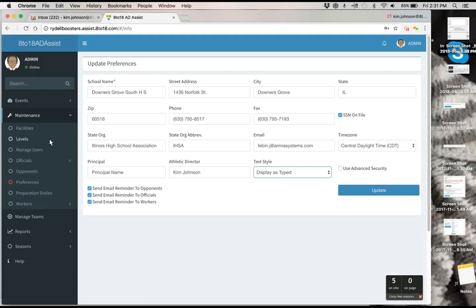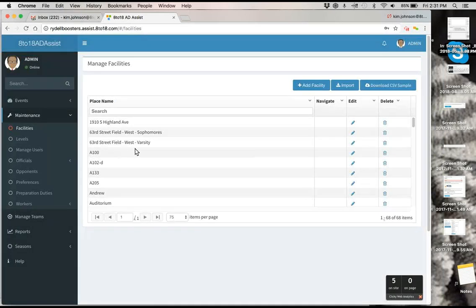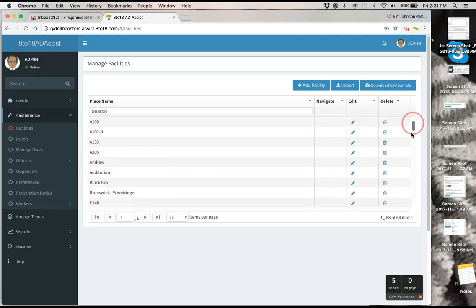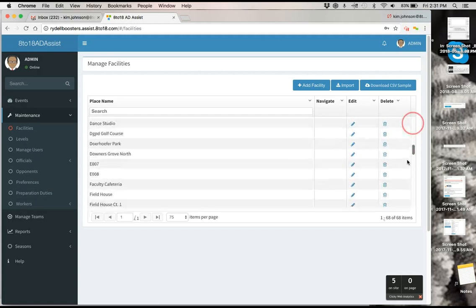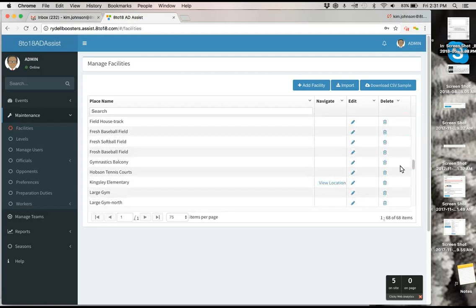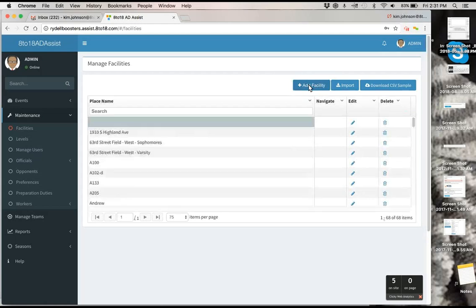Once you have done this, the other things that need to be done are all pretty much under maintenance. You would go in here to facilities and put in all your facilities. Any room numbers that you use, schools, high schools, of course, in here. And then you'll go in here, and when you check out your facilities, check that everything is in there. If you need to add a facility, you just click on the top here and add facility.